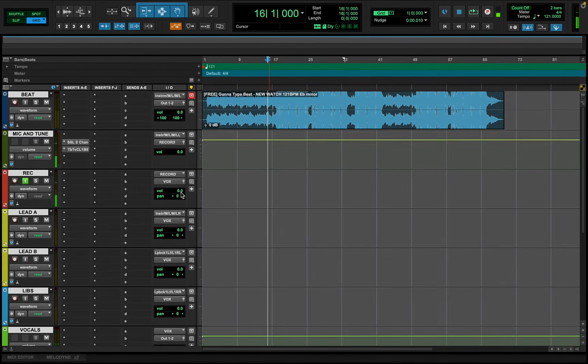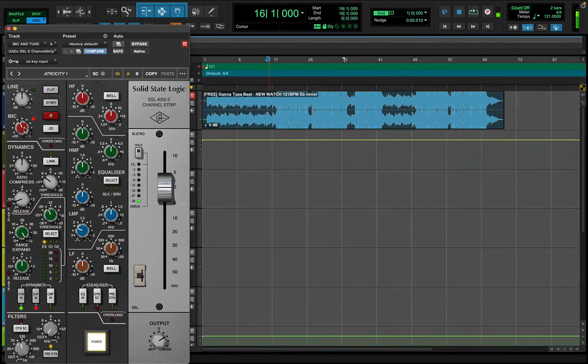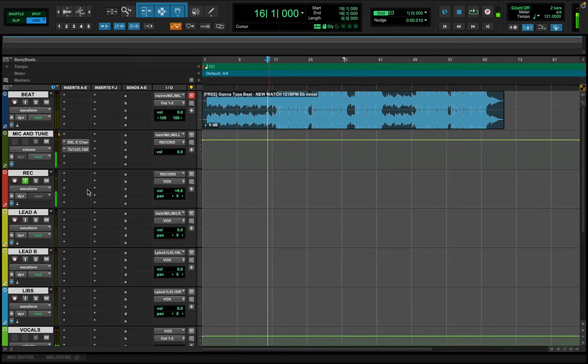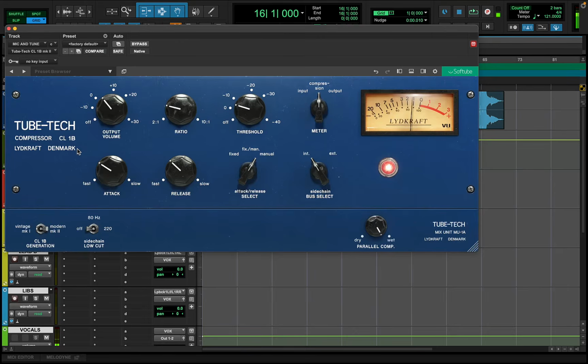And let me turn up my record track so y'all can hear me a little bit louder. And then I can probably turn this down just a tad bit. Yeah. All right. So now we are set up to record and it is super loud. Hold on, y'all. Okay. Yeah, that sounds better. All right. So now I have my preamp going into my Tube Tech compressor.